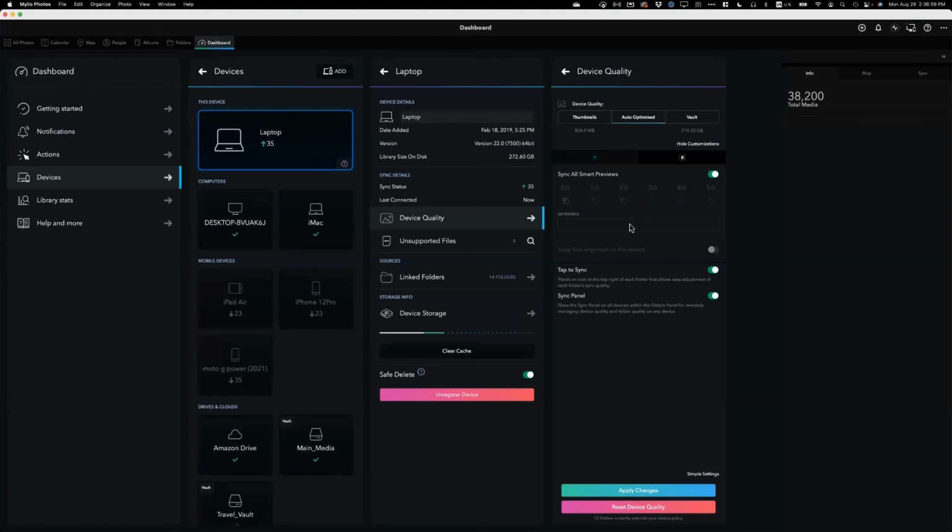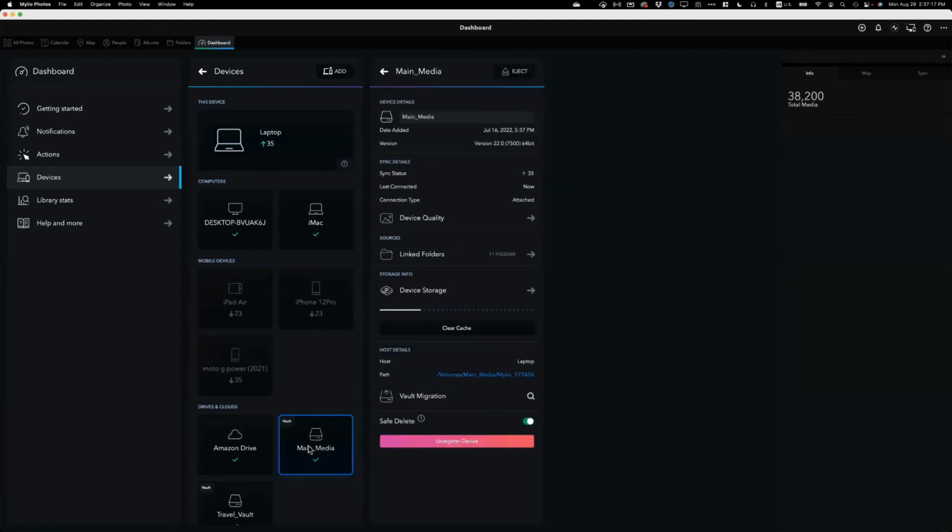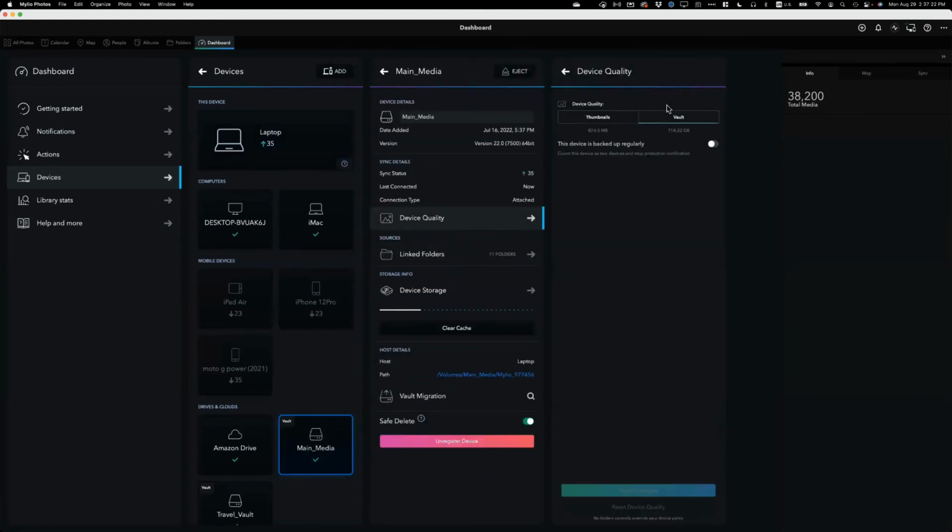Yeah, and I've been working with Fran. She has a pretty unique case where I think there's some remnants of a previous installation that are causing some issues. So we're actually analyzing her catalog and trying to reverse some of those changes. But what you said is correct. If she has an external drive, the device quality for that drive should be set up as a vault. That means that all the originals are going to go to that drive.